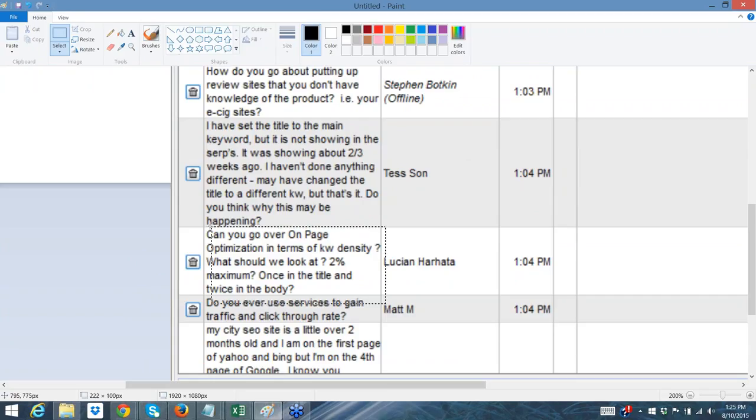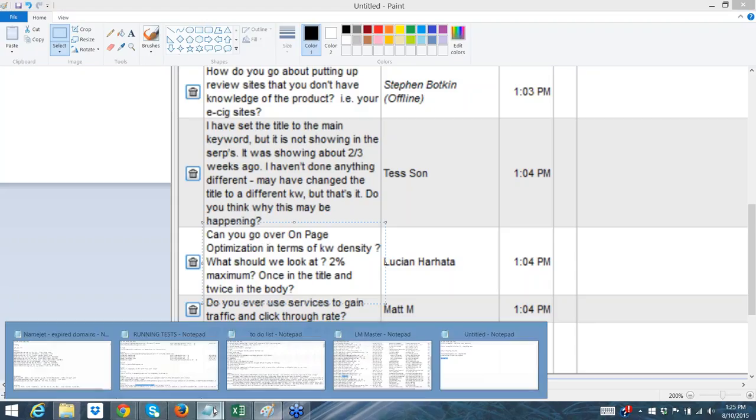From Lucian, can you go over on-page optimization in terms of keyword density? What should we look at? 2% maximum, once in title and twice in body. Yeah, I've gone over this a lot, Lucian. It really depends. Remember, Google is a probability-based algorithm, okay?